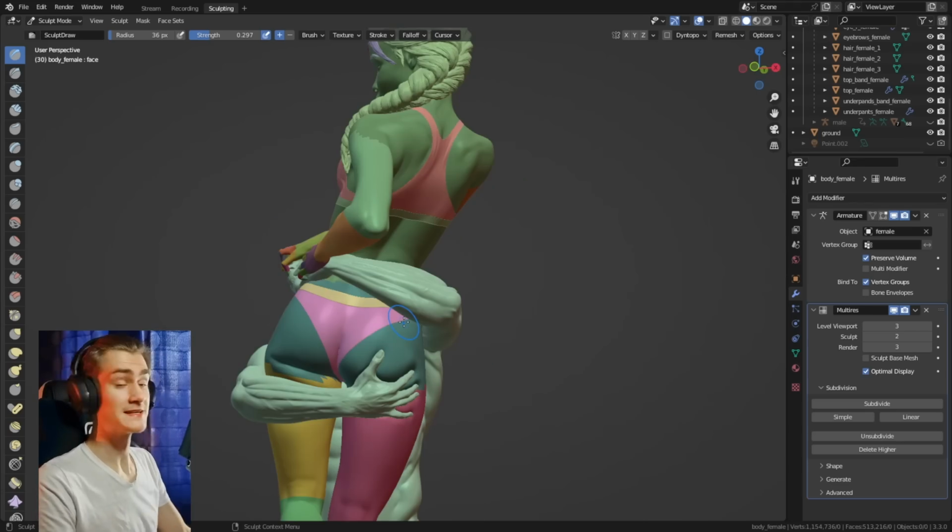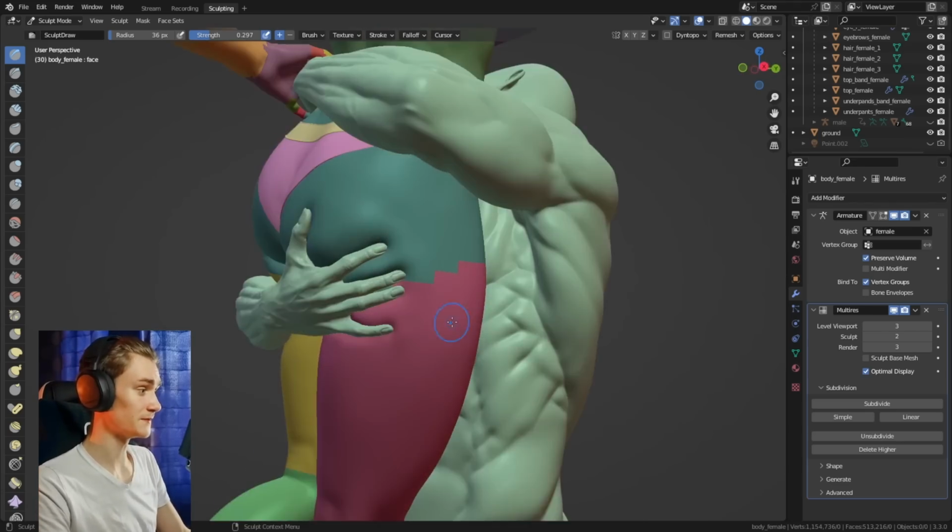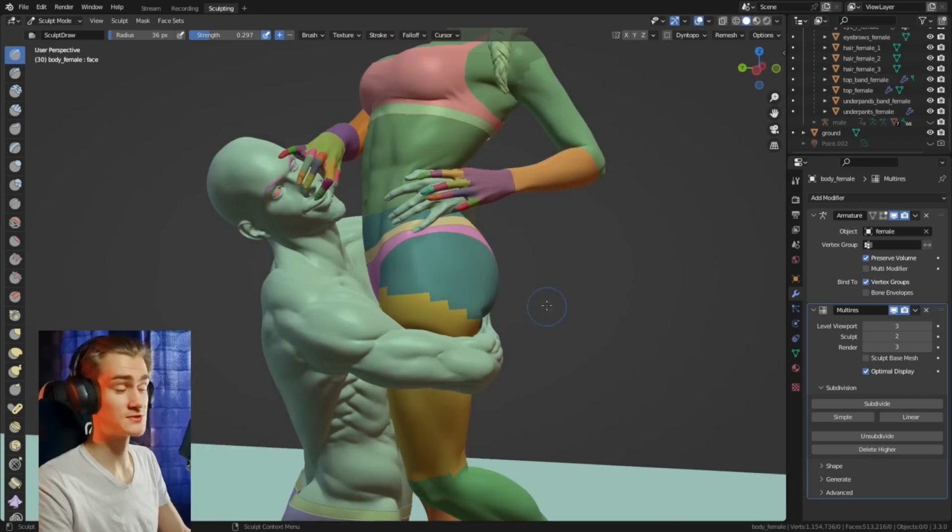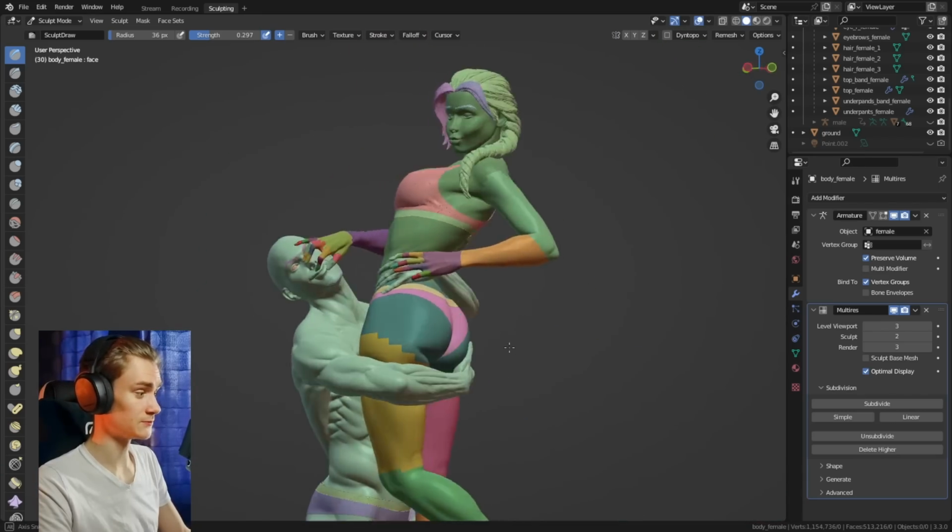In my opinion, it's quite a simple technique to add way more realism to your object, to your scene, whatever you're doing, whether it's characters or something else.